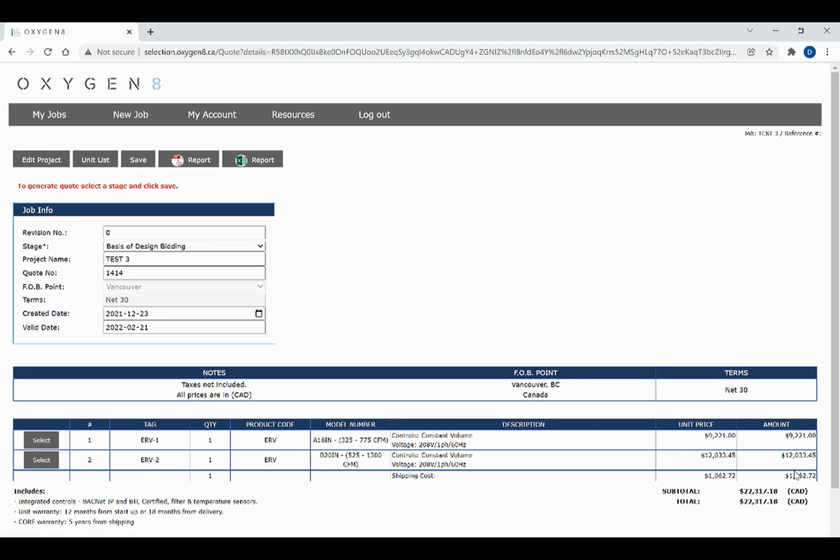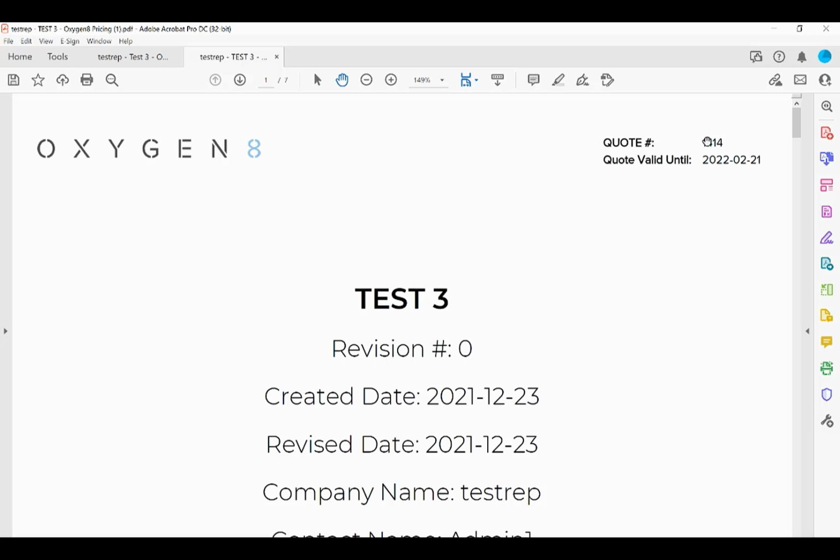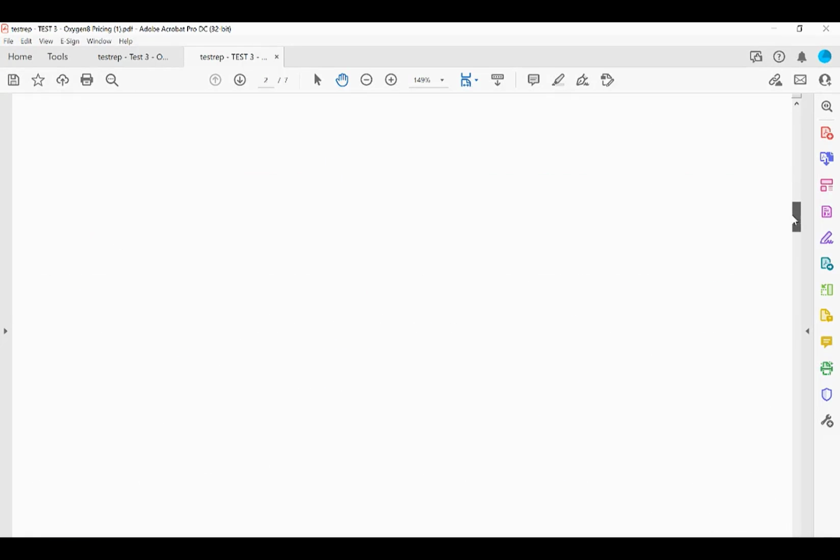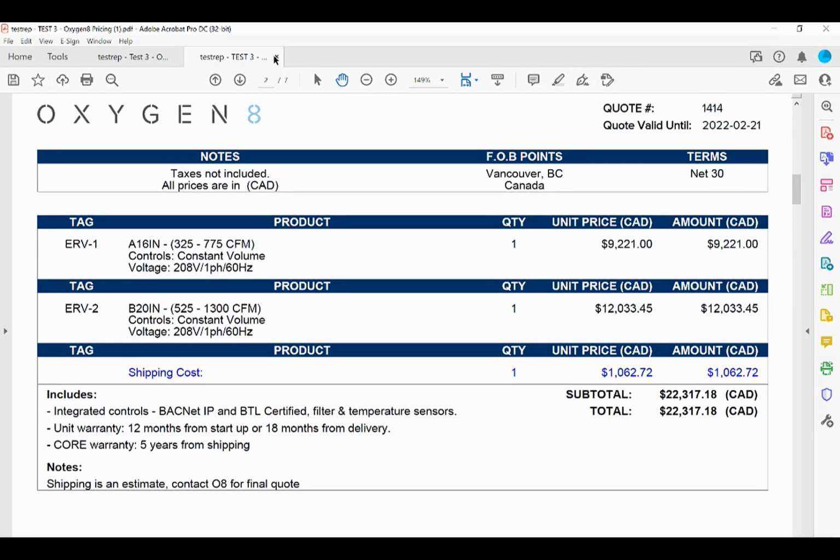Here you'll see the final amount with the shipping. You can generate a report by clicking on the PDF button here. The quote number is in the top right-hand corner and the quote table on the second page.